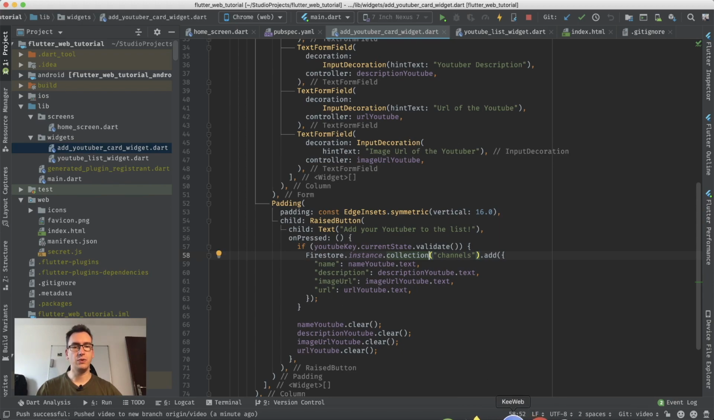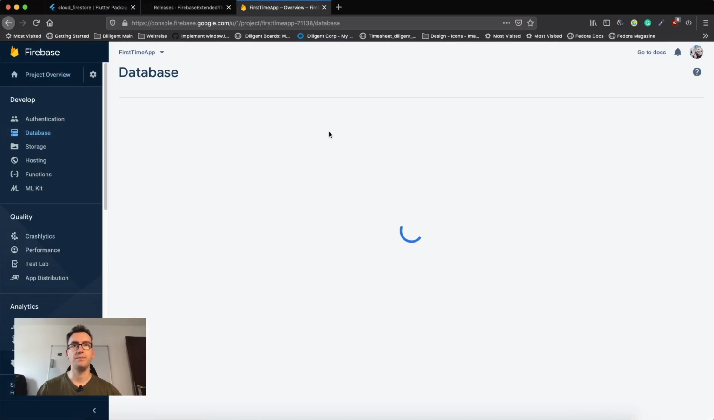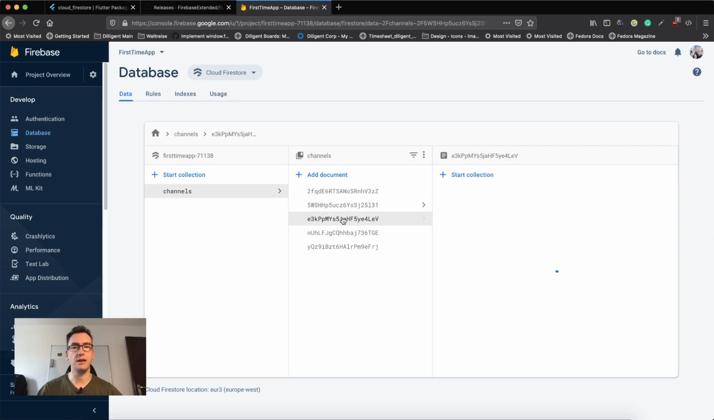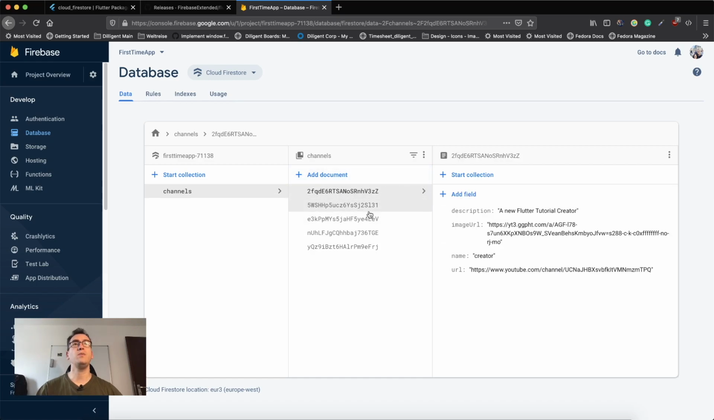If we take a look now into our Firebase, we can see here in our first time app that in the database, I set that already up. If you want to know how it works, I have already created a GitHub repository with web, how you can create all of that. And if you don't know, you need to be on the Flutter channel beta to do all that. Okay, if we take a look here into channels, we have the different YouTube creators that I already added. For each creator, we have the description, the image URL, the name of the YouTuber, and the URL. All of these we want to show now in our very nice UI.